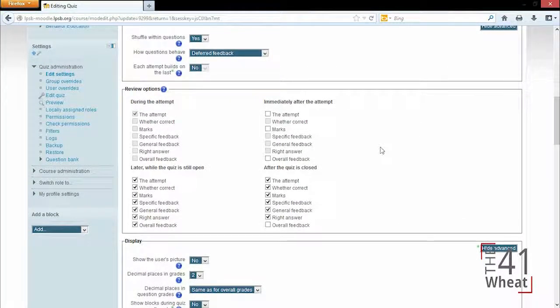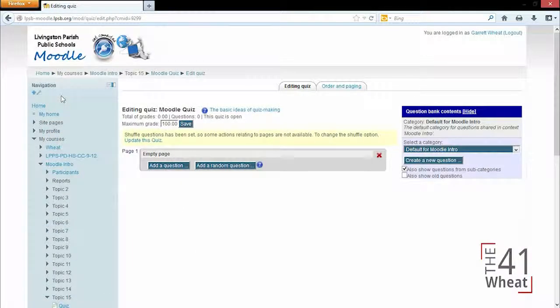However, we want to add some questions. So over in the settings panel, we're going to click on Edit Quiz, and this is going to show us the questions panel. Now with the questions panel, there are a few things to note.